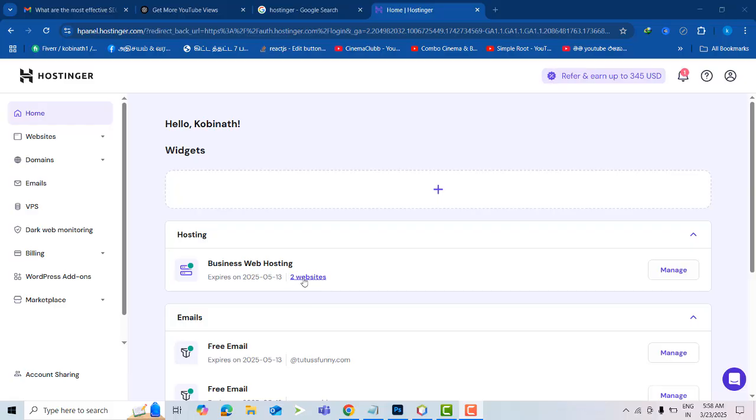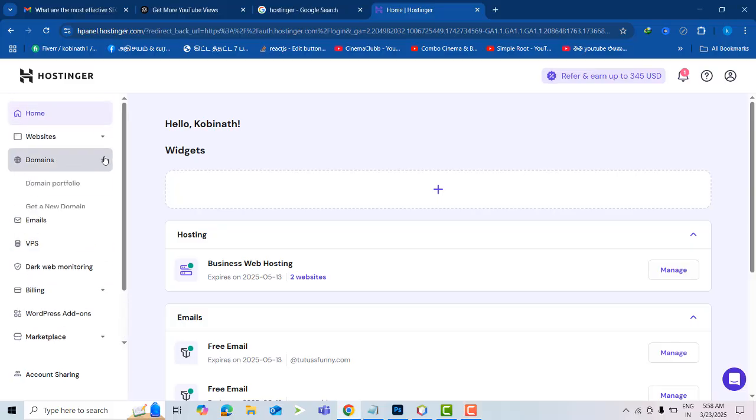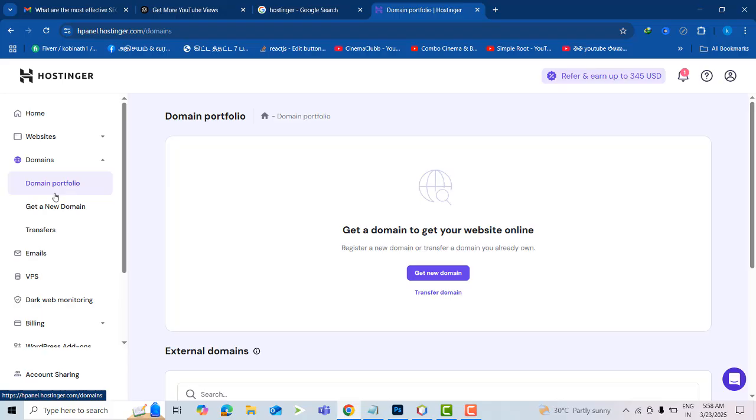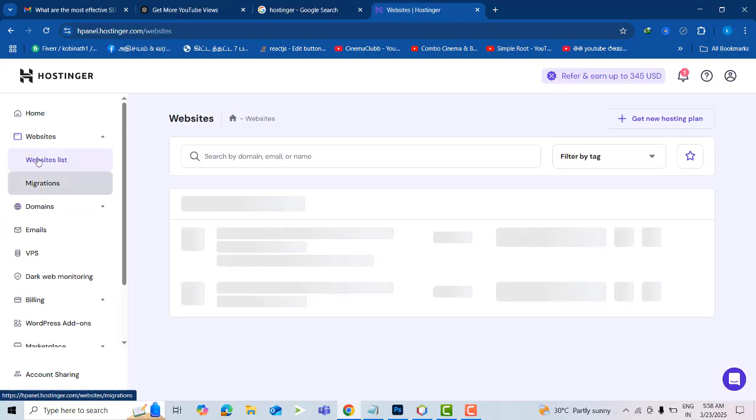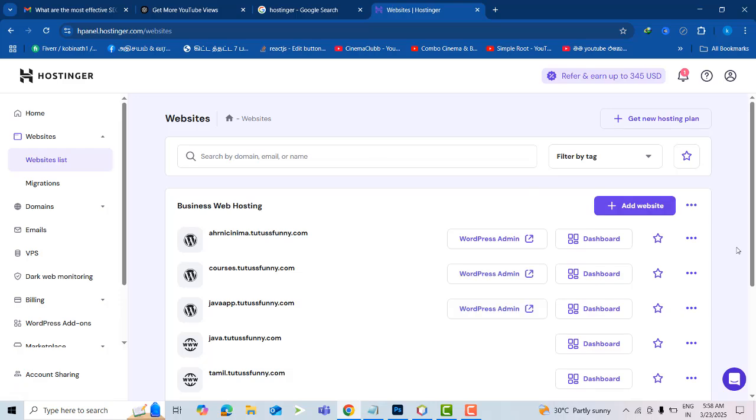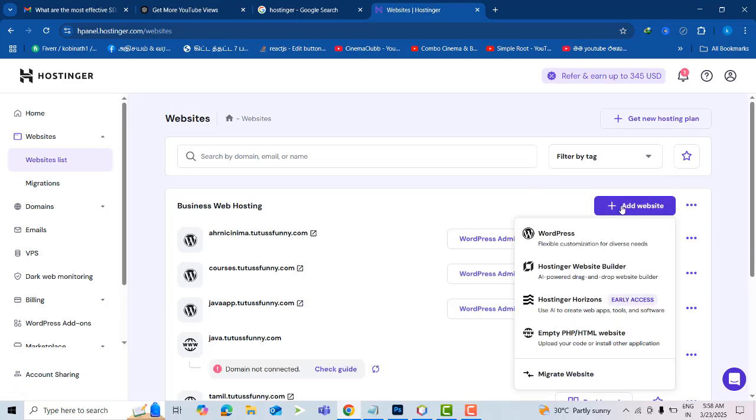Okay, so here you can see. If you want to go to the domain, you can check how many domains we have, the websites. Currently I have only one website. If you want to add another website, you can click and add another one. So here you can add another website. I already added some websites.